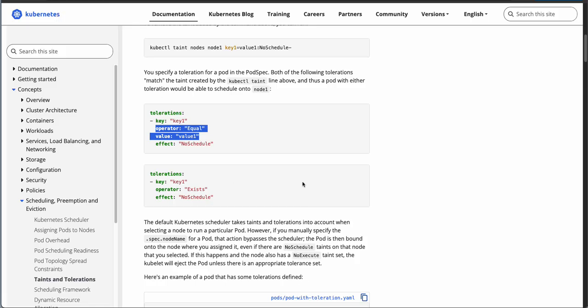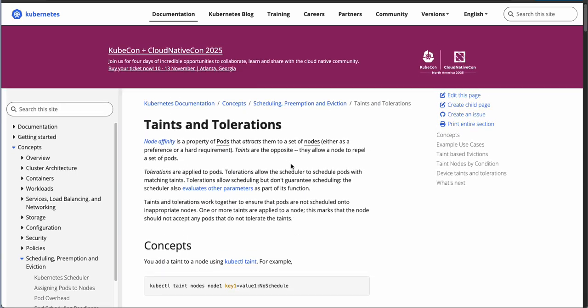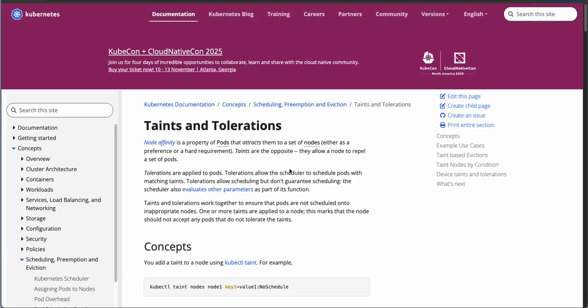Now, we'll go to the taints and tolerations section and try to understand what the concept is really about. It has a really good introduction that will give you a good idea about what taints and tolerations are. In one of my videos, we've also briefly discussed node affinity. So let's try to find out what these three things are.